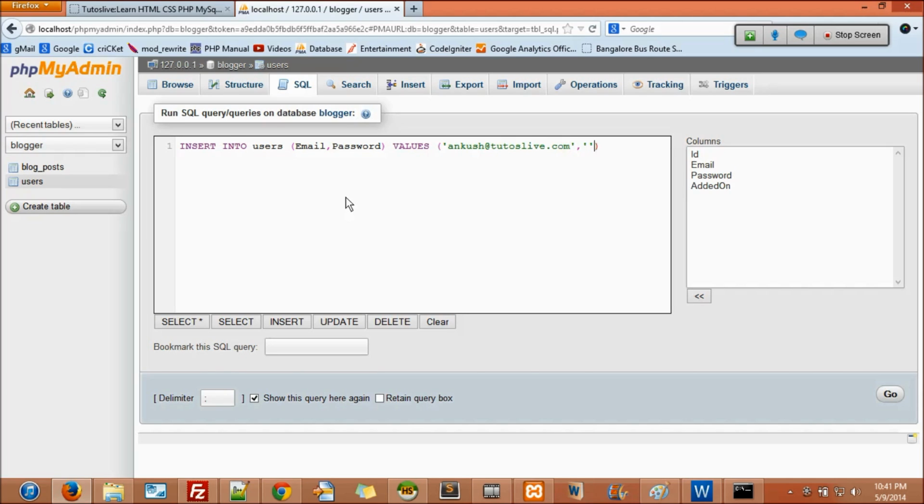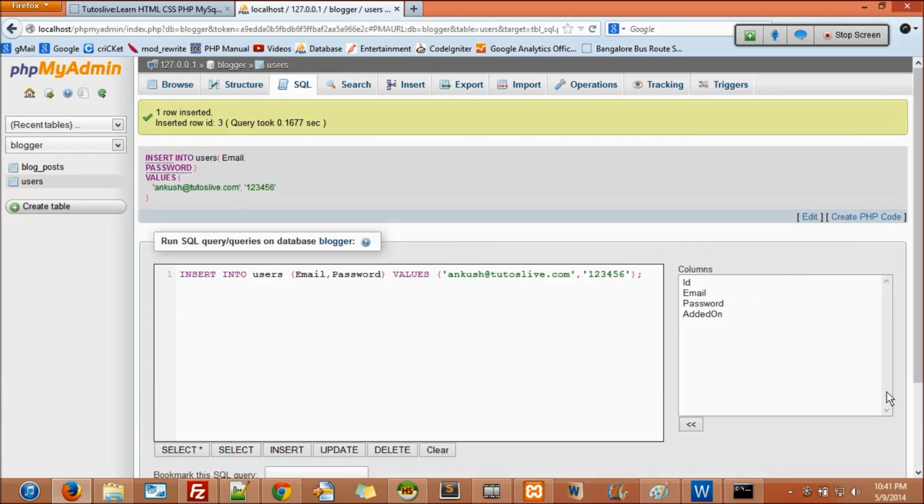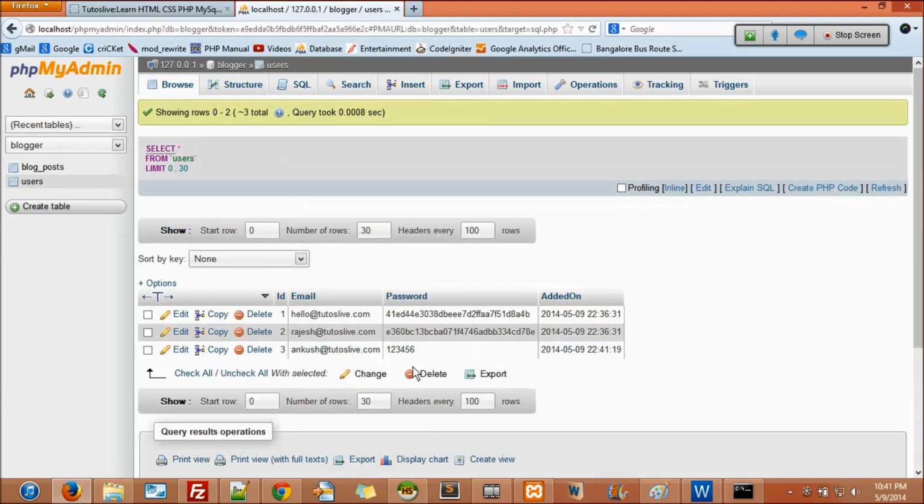I'll show you. So now let's give the popular password of the world. So I'll say go. It's inserted. Now let's see. You see, this is the problem. Always remember, encrypt your passwords. Even if you are doing it for development, make it a practice to encrypt your passwords.